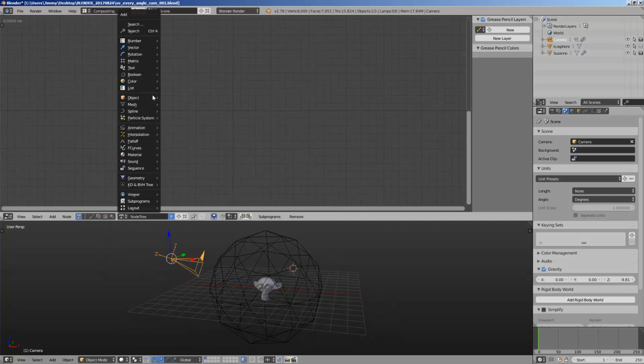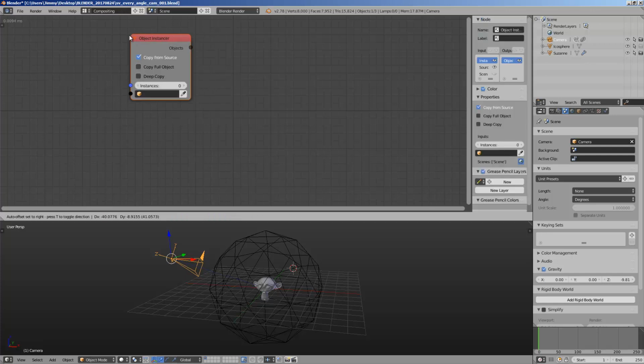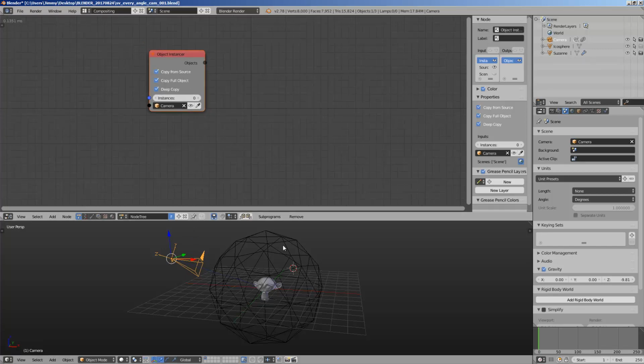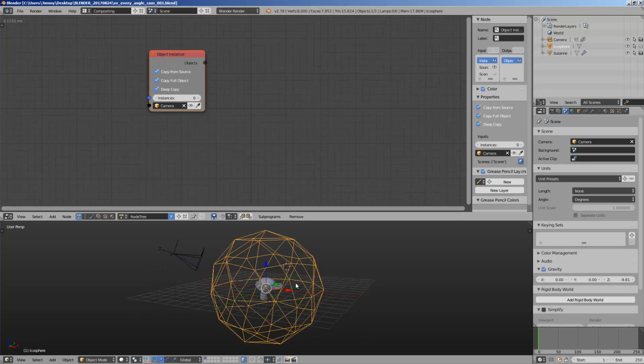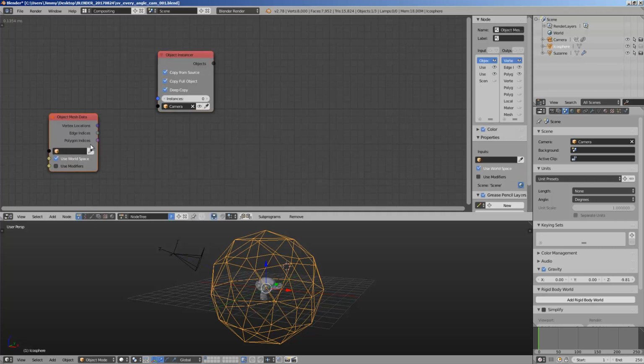Okay, now let's go to Animation Nodes and create an Object Instancer, and just grab our master camera. We're going to have a full copy and deep copy, and the number of cameras depends on this icosphere. So let's bring in our icosphere data. Object Mesh Data, get the icosphere, and let's have the Object Transform Output.